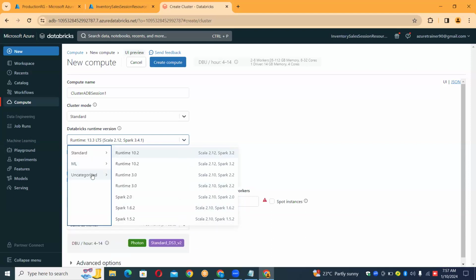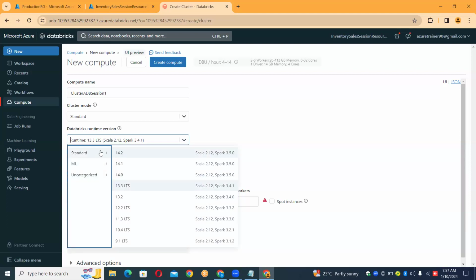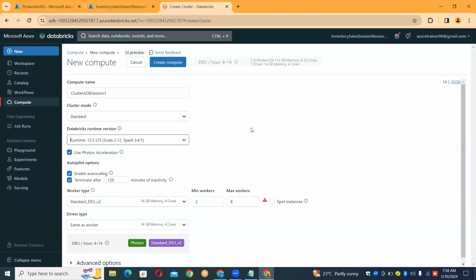And uncategorized, what does that mean? Suppose a person is performing the data engineering job as well as the data scientist job, a collaborative job. For them, we can go with the specific one, with Scala and Spark versions. These are the different categories we have. Anyways, I'm using the standard version, because for data engineers we use the standard versions as it is. This is called the Databricks runtime version.